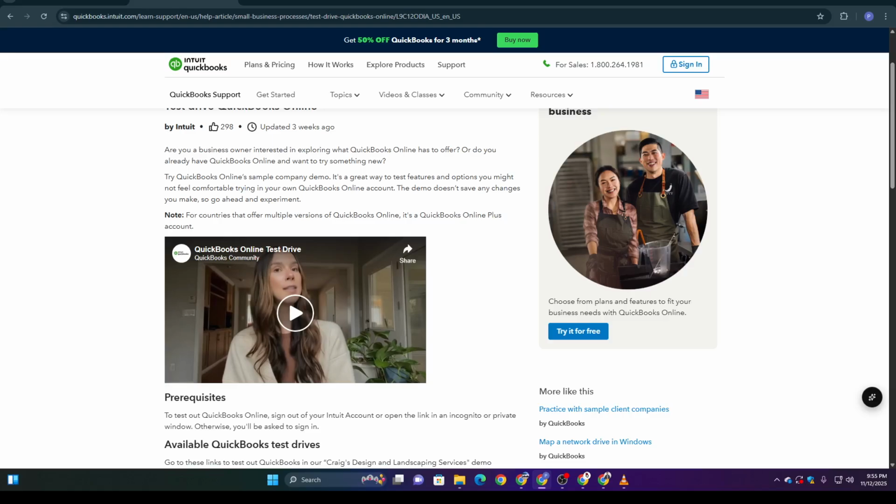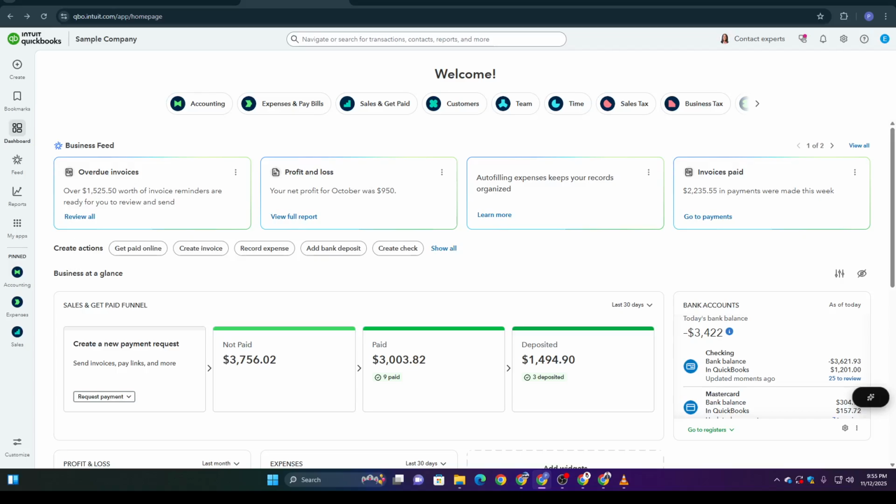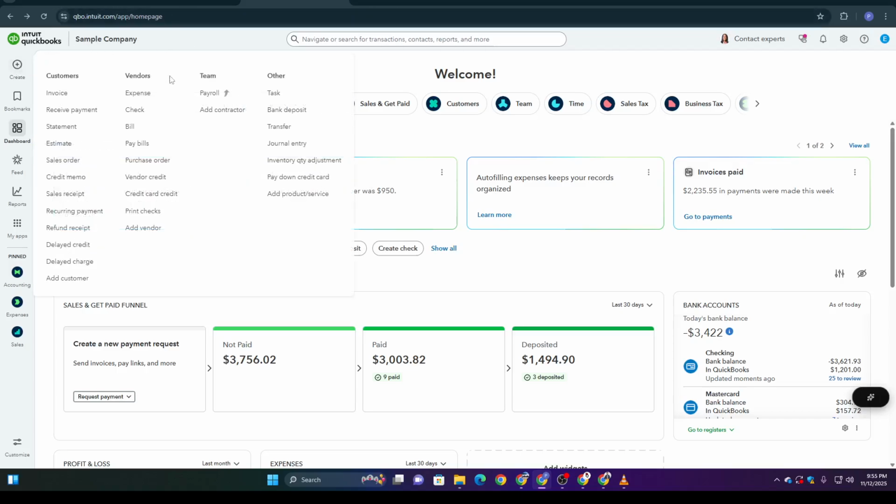Now let's log in. Head over to QuickBooks Online, click Sign In, and enter your credentials, your email and password. If two-factor authentication pops up, simply verify your account to continue. Once you're inside your dashboard, you'll notice the plus New button at the top left corner. Click that, and from the drop-down menu, select Journal Entry. This opens up the journal entry form where all the magic happens.